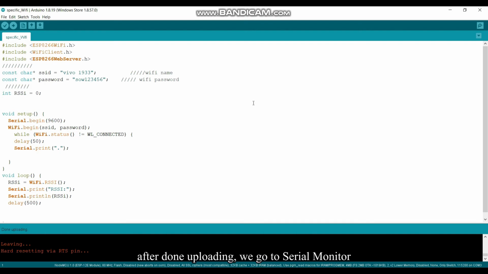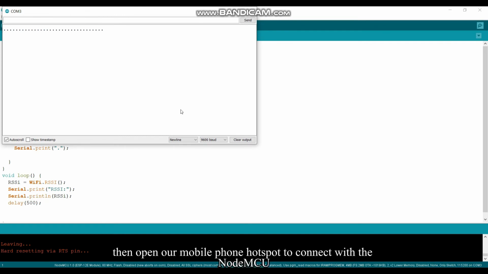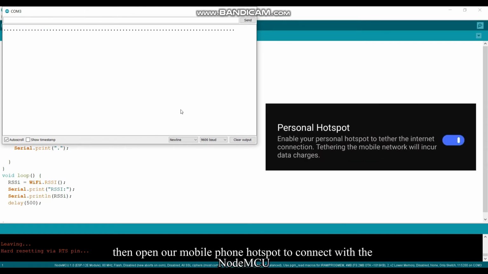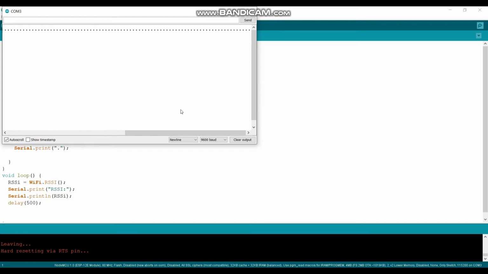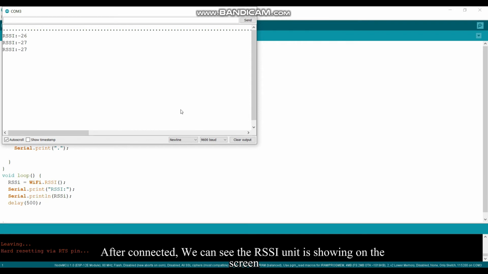After done uploading, go to Serial Monitor. Then open our mobile phone hotspot to connect with the NodeMCU. After connected, you can see the RSSI value is showing on screen.